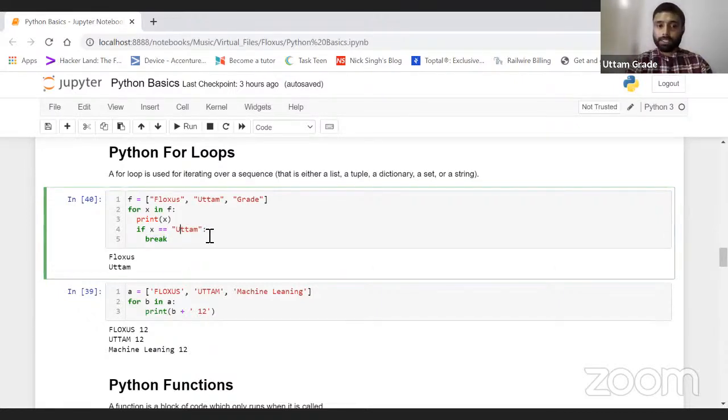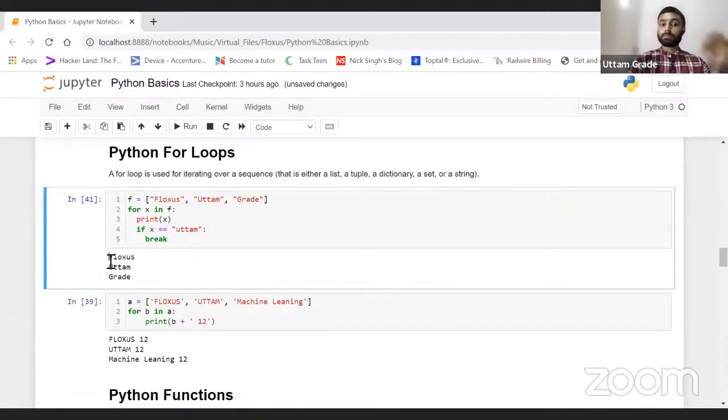Let's suppose I pass a small u, but I have a capital U, right? If I pass a small u, then it will work and print me everything. Why? Because this condition is false. Why? Because Uttam is not matching. I have a capital U, and here I have mentioned a small u. Pretty much simple, right? Now we have understood the if else condition a little bit, and the for loop as well.